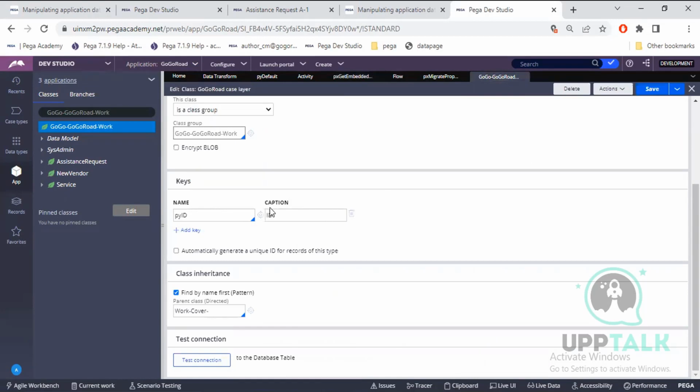every class will have a key. This class is mapped to a table, and this table has one unique value. That unique value is mentioned as the key here. Do you understand what a key is in a class?